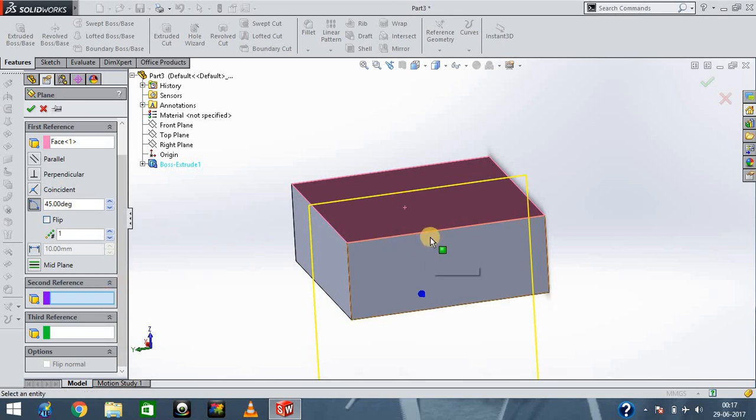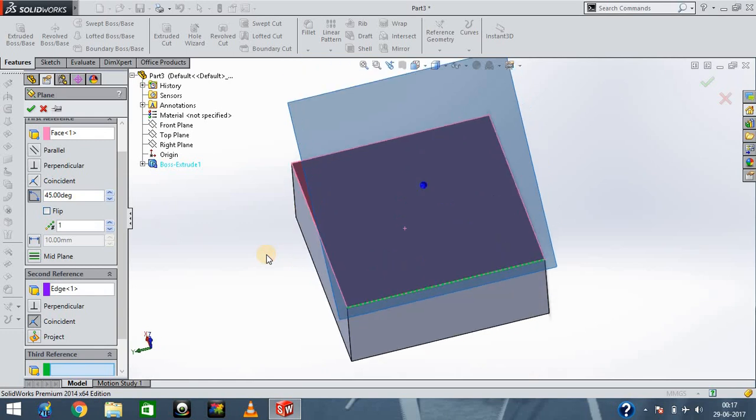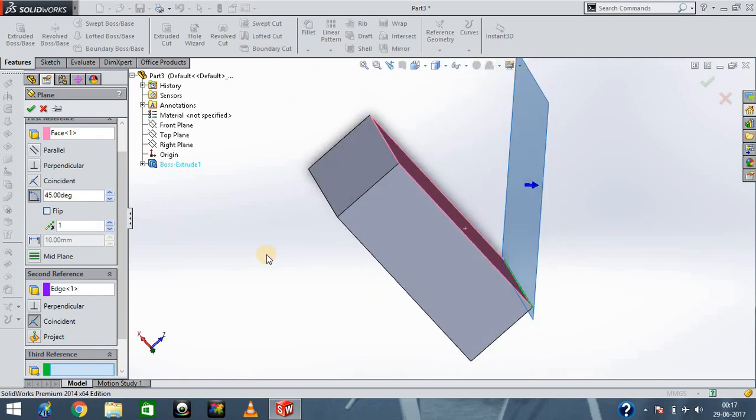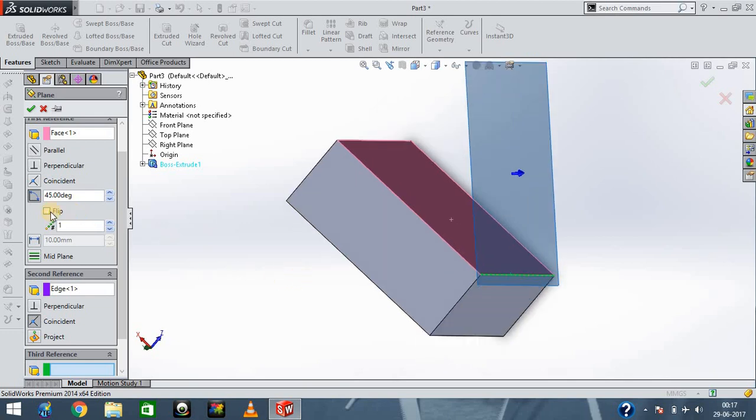I'll select this edge. See what happens. See, now the newly created plane is at 45 degrees to the selected face and passing through the selected edge as the second reference. I can flip it. Let's flip it. See, the direction is reversed.